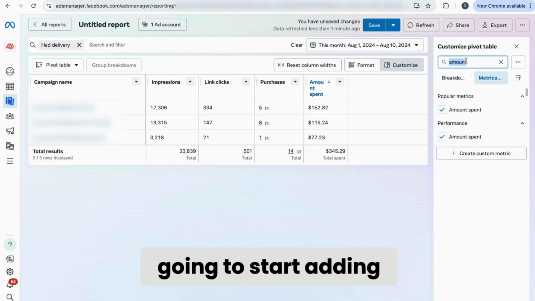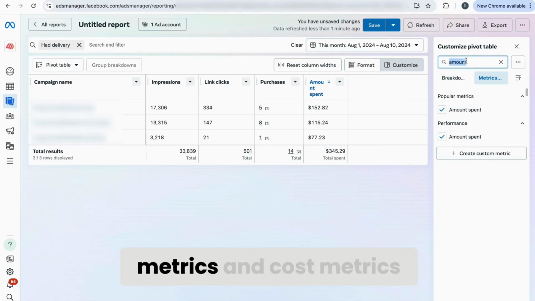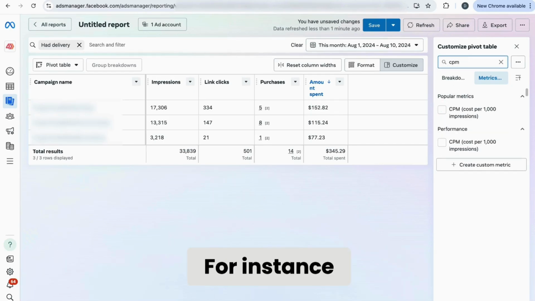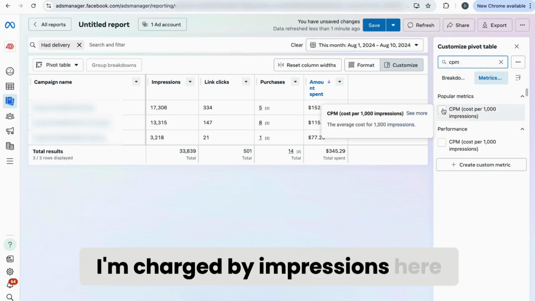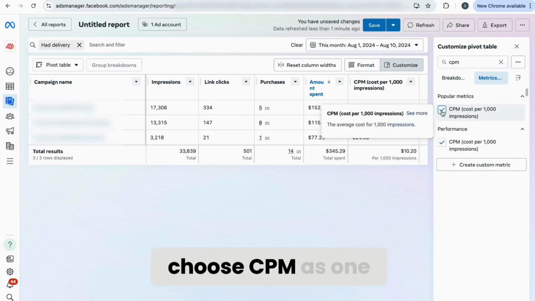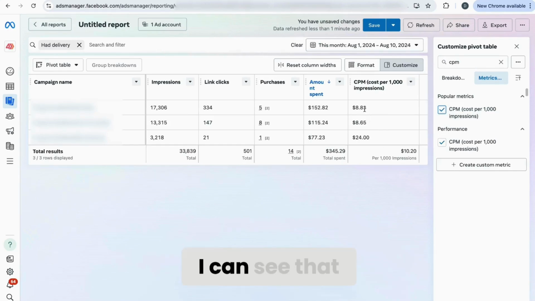Now we're going to start adding some of the efficiency metrics and cost metrics. For instance, I'm charged by impressions here, so I'm going to choose CPM as one of mine. I can see that I have a CPM of about $8 for the first two campaigns and $24 for the third one.